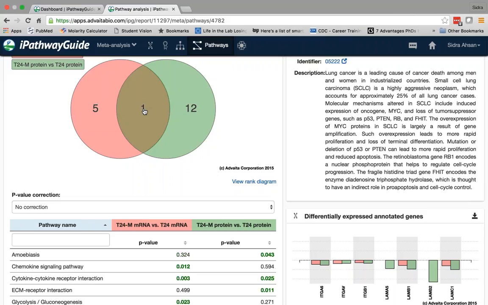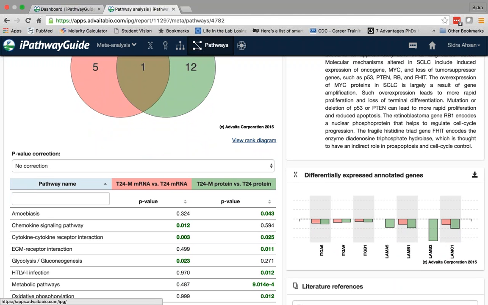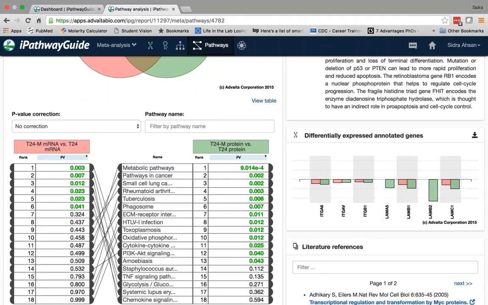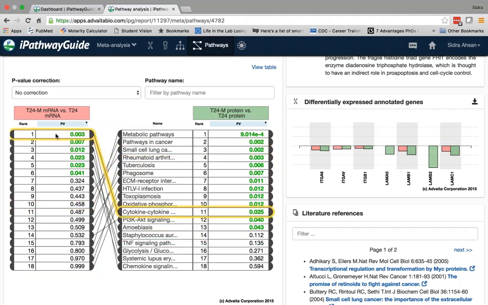Now let's take a look at all of these pathways, because there aren't many significant pathways since we just started out with 356 proteins and there were about 350 differentially expressed genes in the data set. So I'm going to look at this in the form of a rank diagram and from the perspective of proteins. Metabolic pathways is the most significant pathway in the proteomic data set. However, it wasn't significant in the mRNA expression data set. And also pathways in cancer, small cell lung cancer pathway was very significant in the protein data set, but not significant in the mRNA expression data set.